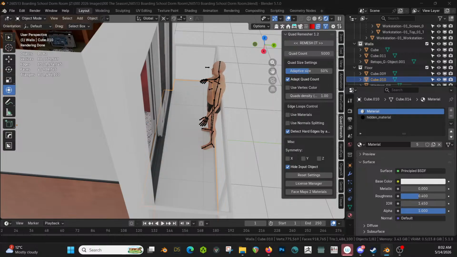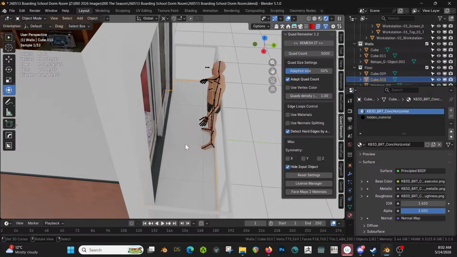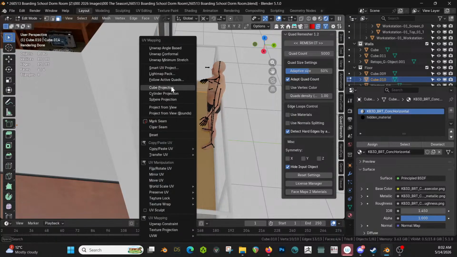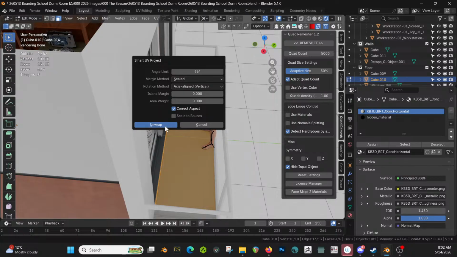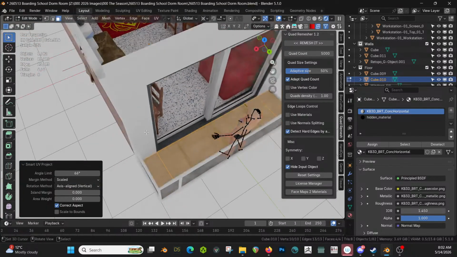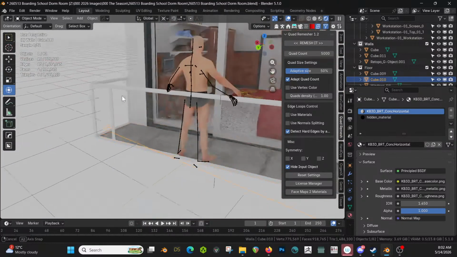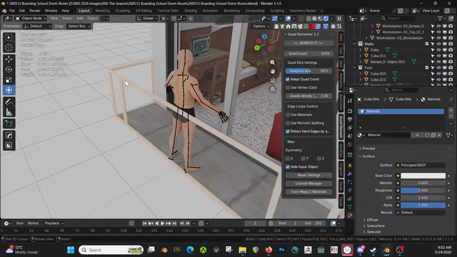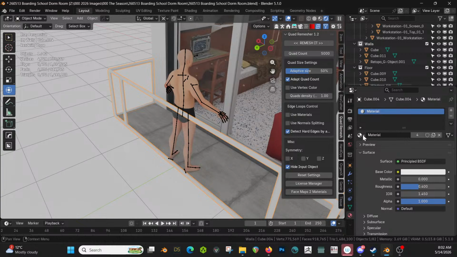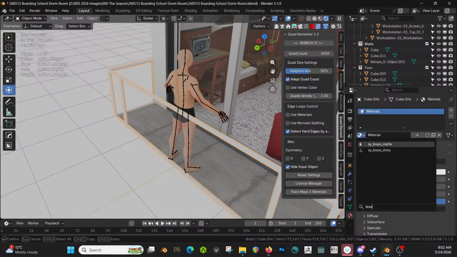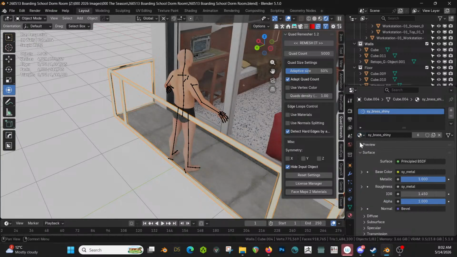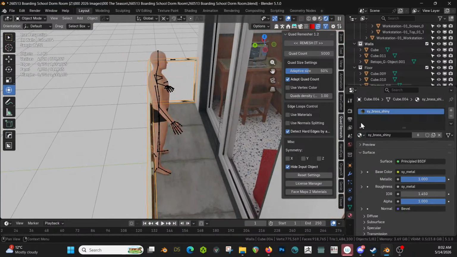Concrete horizontal. Let's see. Tab, A, U, Smart UV project. That feels all right to me. Again, we're mostly going to look at it from the outside. We can make that brass or something darker. If it's going to be brass, it should probably be shiny. No. Matte.